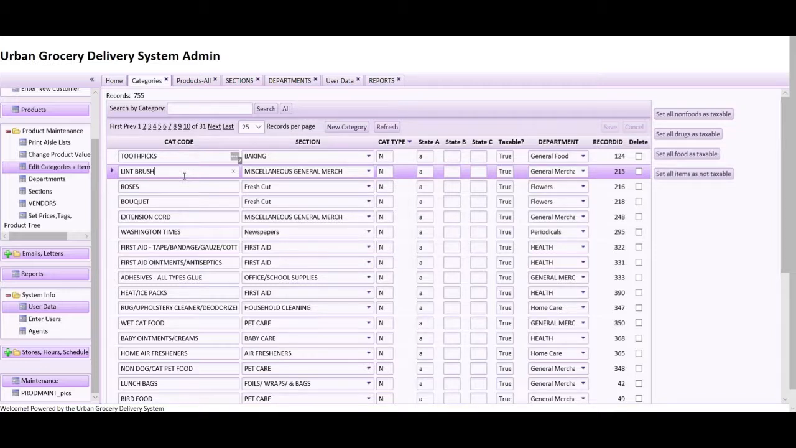So we solved that problem for you by having a powerful invoicing feature where you can set the correct taxes for food, non-food, and drug items for up to 3 states. This is a powerful feature of the Urban Grocery Delivery System you'll not obviously find in your regular shopping cart, because it's not designed to set tax on food, non-food, and drug items, and not for up to 3 states.